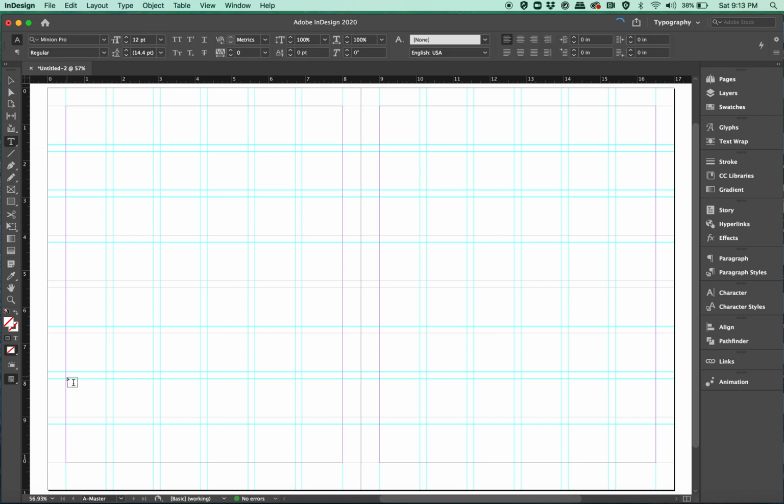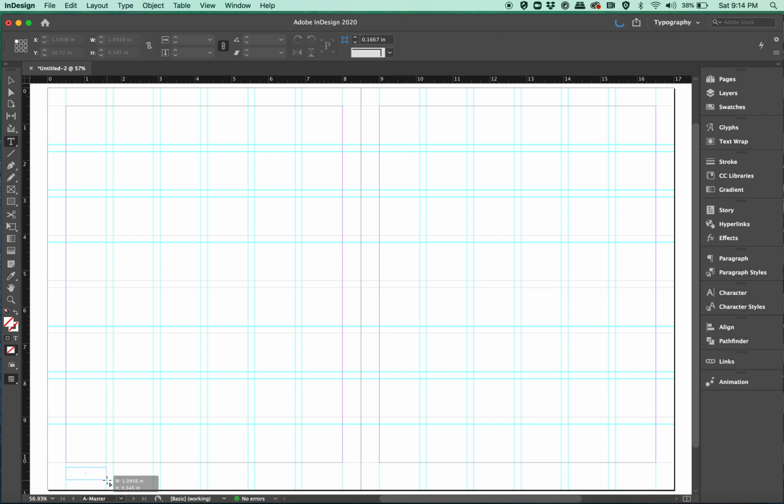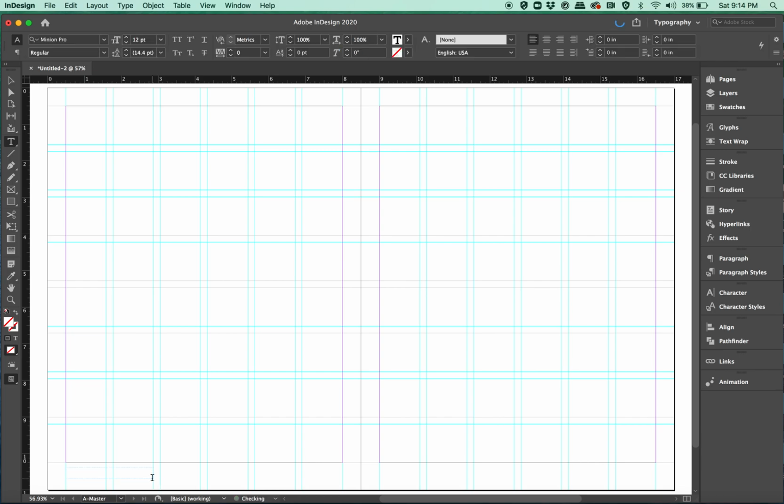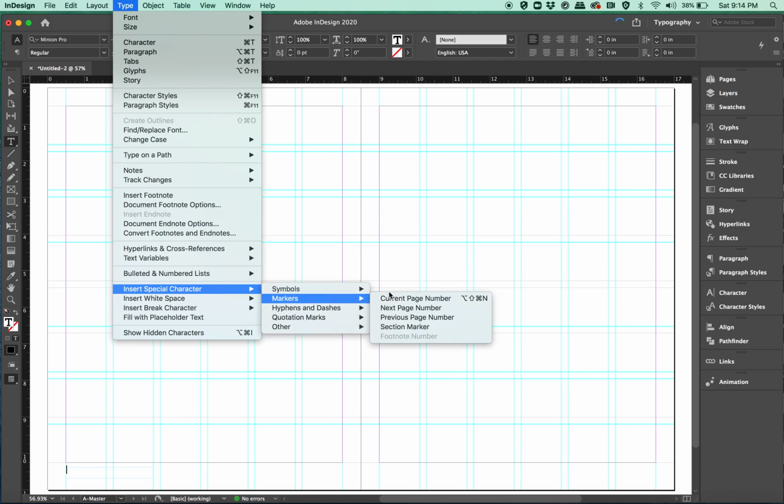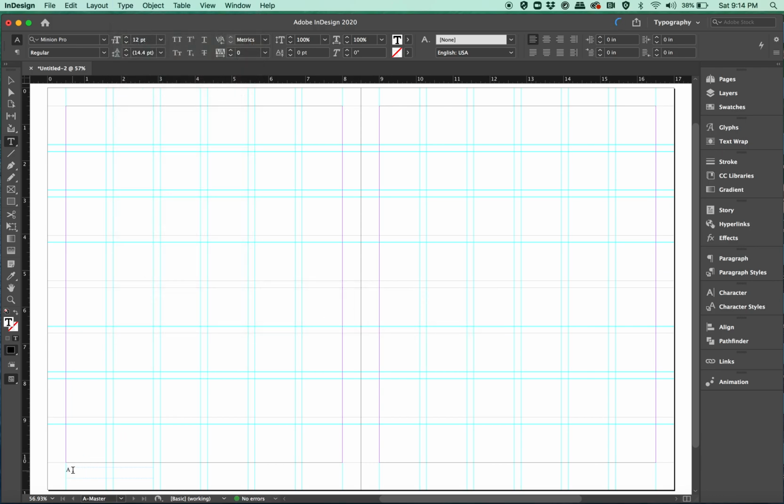Now I want to add page numbers. So I'm going to go ahead and use my text tool and draw a text box down here. I'm getting the blinking cursor. Ideally, I would select the font and that stuff, but for right now, I'm just going to show you how to insert it. So text box, cursor's blinking. I want to come up here to type, and I want to go down to insert special character, markers, and I want to go to current page number. So type, insert special character, markers, current page number. What that's going to do, you're going to notice it puts an A, which is going to seem weird, but you're on the A master.